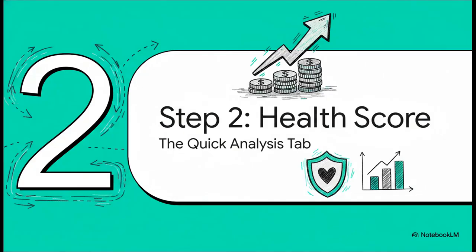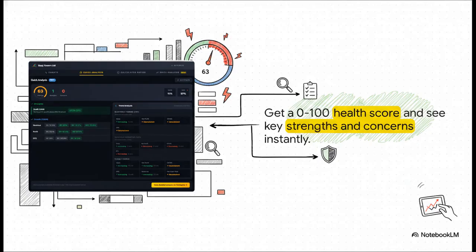Okay, so we've seen the trends. Now it's time for step 2, getting a quick verdict. This is where we go from just observing to actually diagnosing, using the Quick Analysis tab to get an instant health score. The best way to think about this tab is like the dashboard of a car. It takes all the complicated stuff from under the hood and boils it down to one simple number, a health score from 0 to 100.